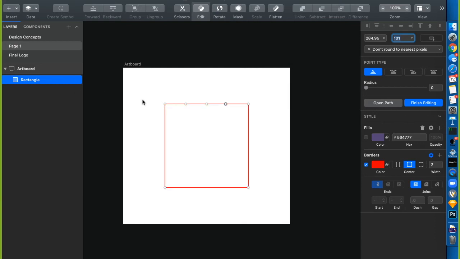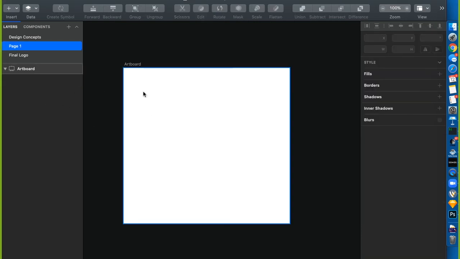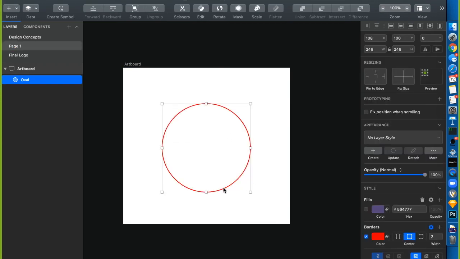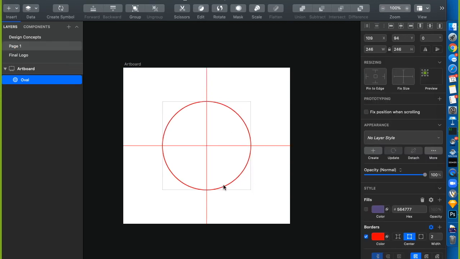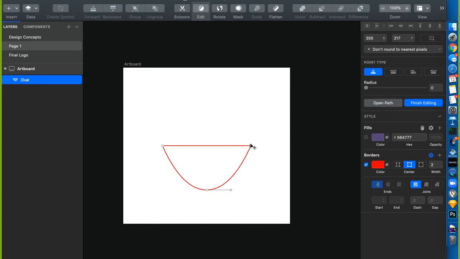Now, rectangles are easy to work with. Ovals are a little bit more complex, so I hit O and I'm gonna make a circle. Now, to make a half circle, we have all these points here. I can delete this, and then I have this weird shape. That is not a half circle. And then let me try to straighten this out here, and ooh, that's even worse. It's kind of a half circle, or it looks like, I don't know.